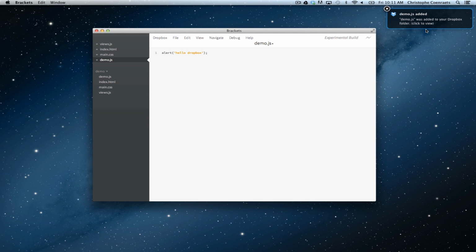But the whole point of the extension is that you don't need Dropbox on a machine. So you can go on any machine, access your projects, work, edit your files, and save these files back to Dropbox.